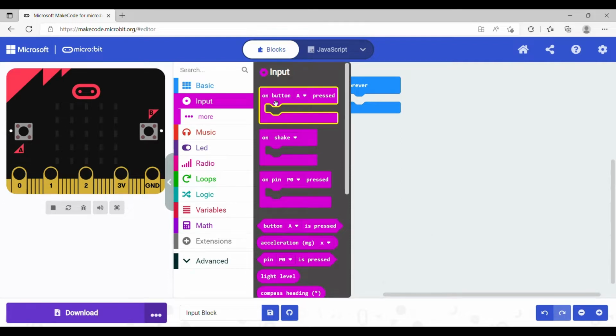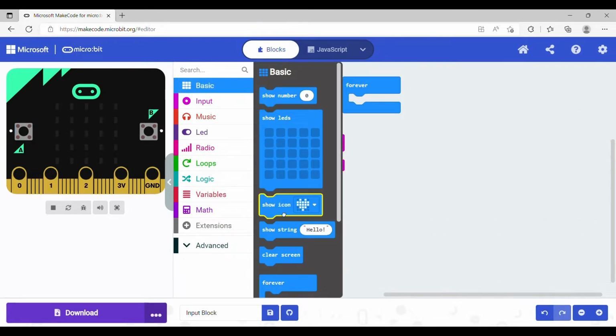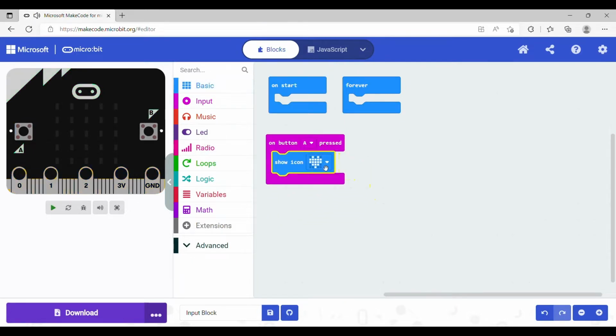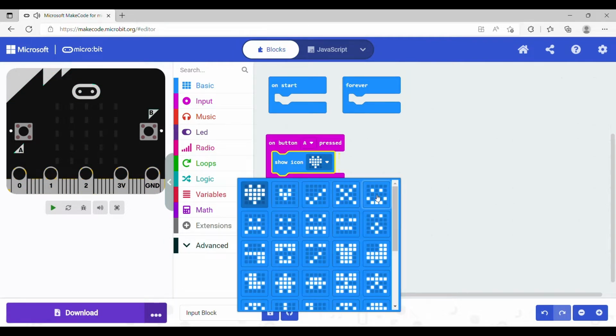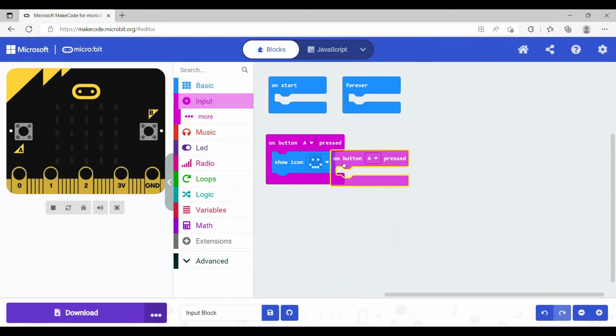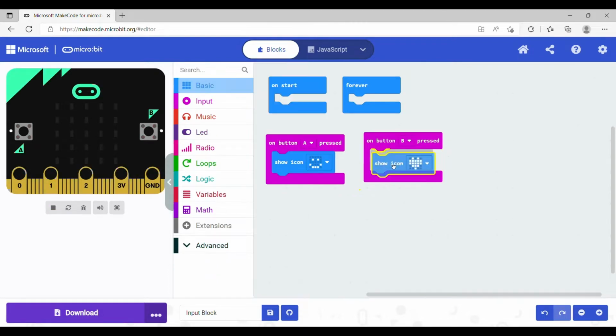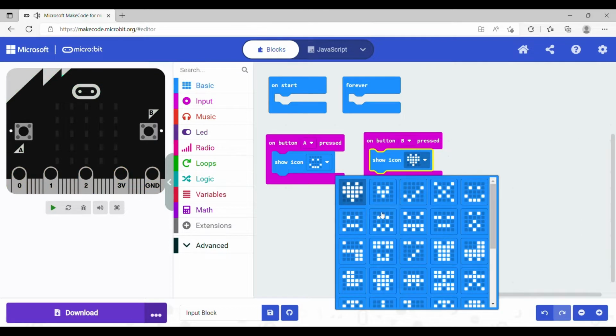So let's start with this on button A pressed. In this code block, when you press the A button on the simulator, a code will be executed. So let's say I copy this code block here, which says on button A pressed, and I'll show a happy face. I'll also do another one on button B this time, and I'm going to copy show icon, let's say sad face.